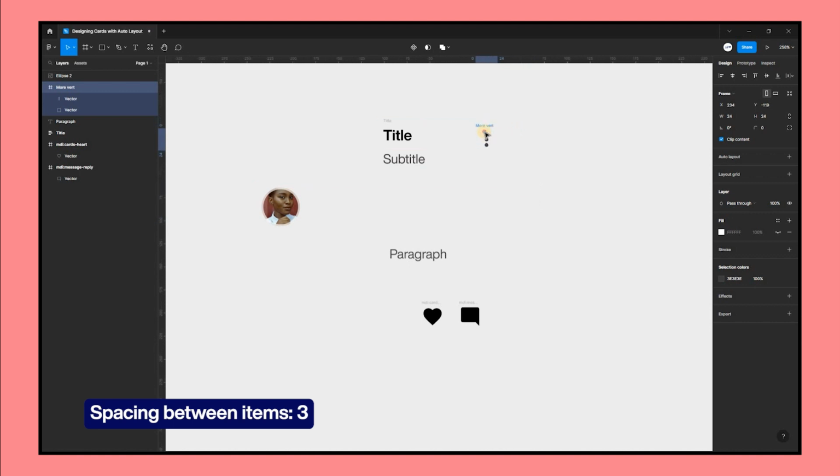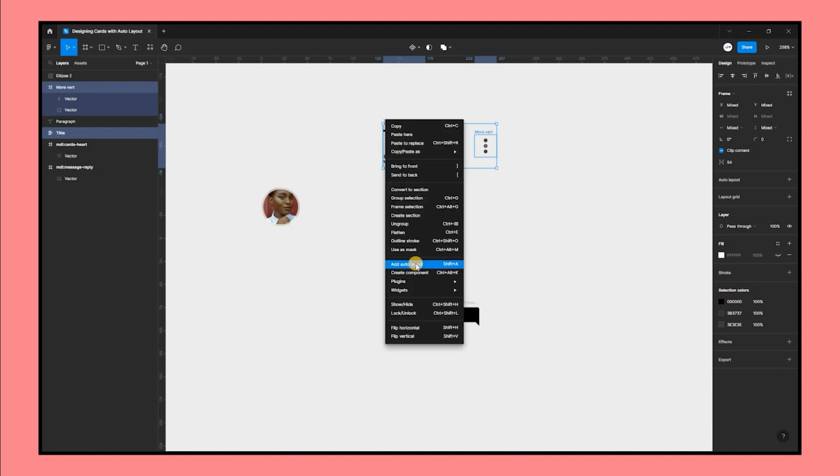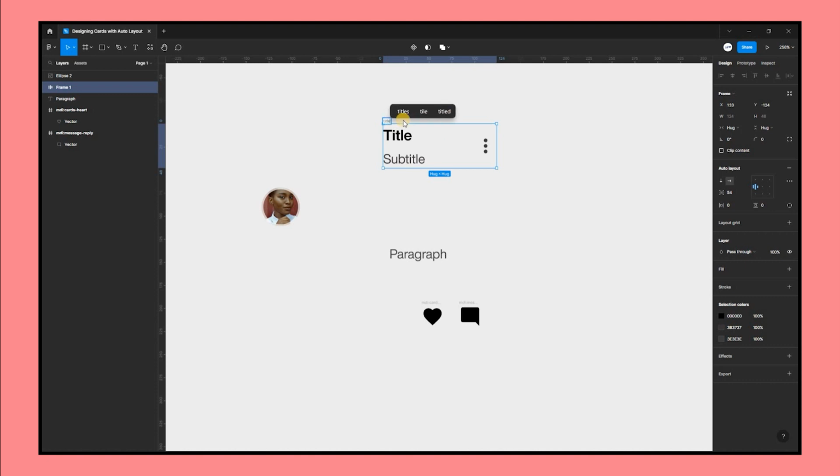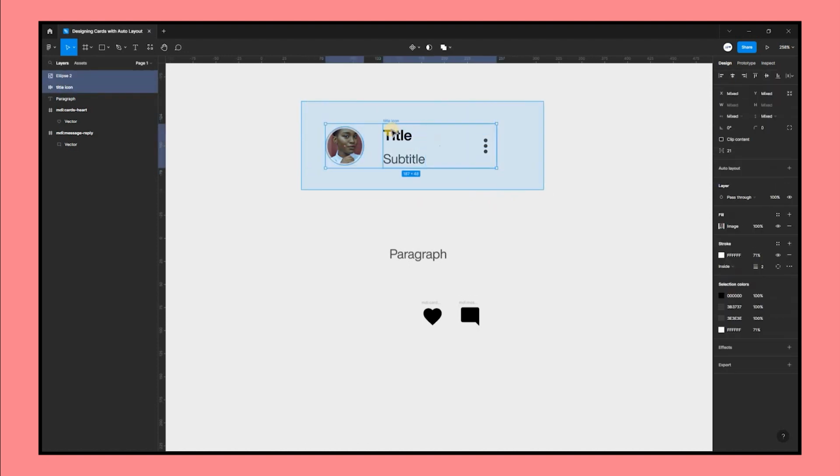Next, align the icon and select the frame together with the icon and apply another auto layout. Rename this auto layout frame as well. Finally, for the banner section of the card, select the avatar image, align it, select the title icon, frame, and apply auto layouts.